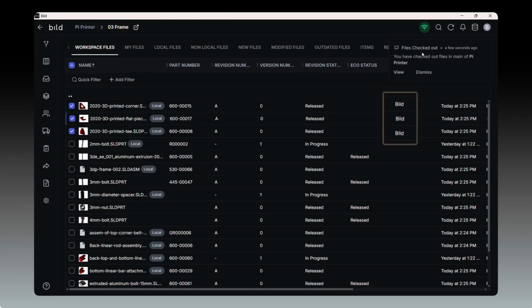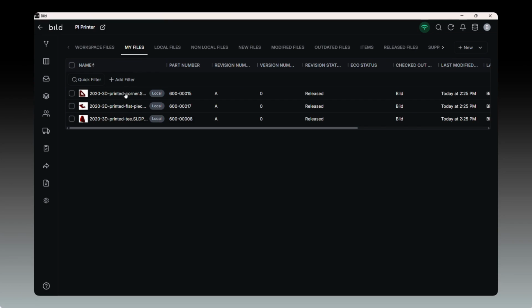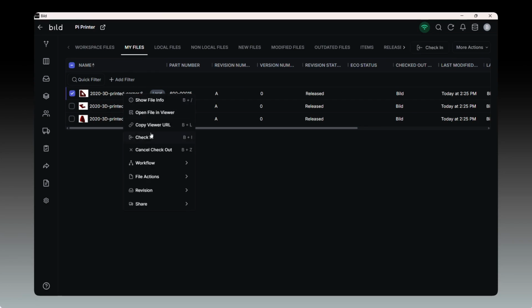You can also see the files you currently have checked out by navigating to the My Files workspace view. If you checked out a file by accident, you can right-click and cancel to avoid affecting the version control.